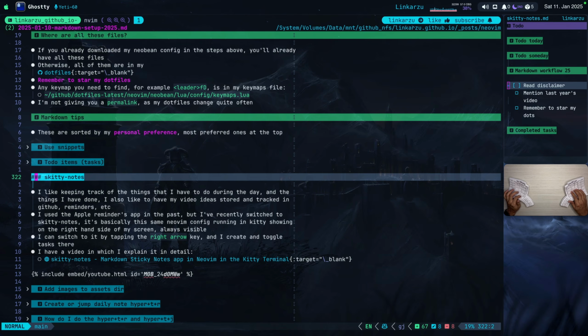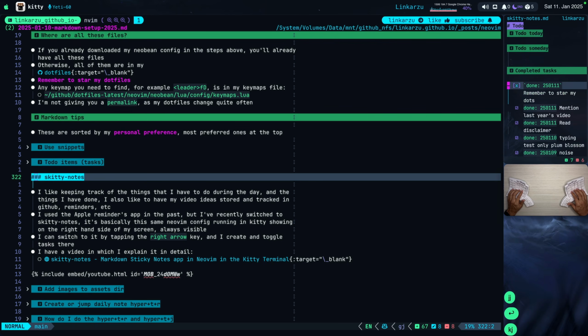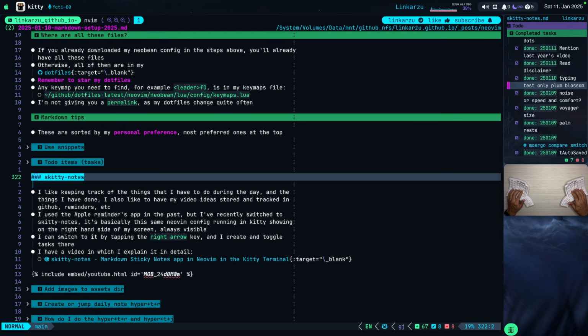Notice here on my left hand side, just tap that, jumps to the skitty notes app, and I can create a new task, or I can mark the tasks that I have here as done. Like this one, for example, is done already. I already did this as well. And also remember to star my dotfiles. So I can mark this as done. I can remove this heading because it's not needed there anymore. And I have all of the tasks that I have completed in the last few days listed here.